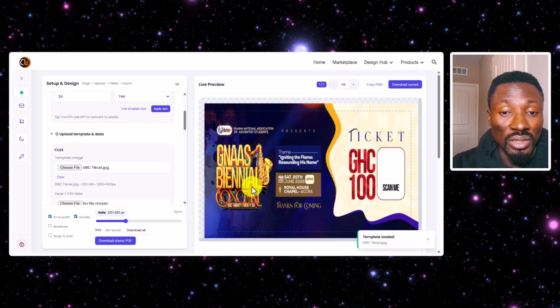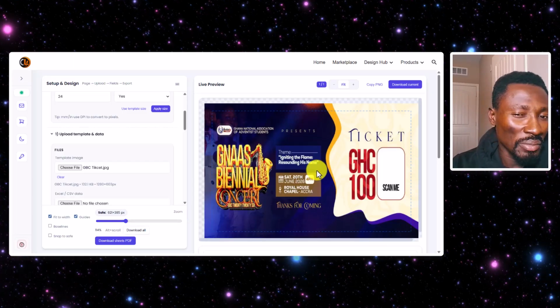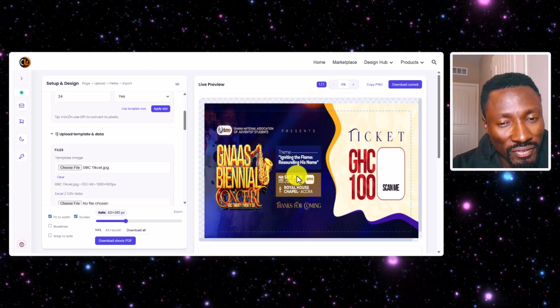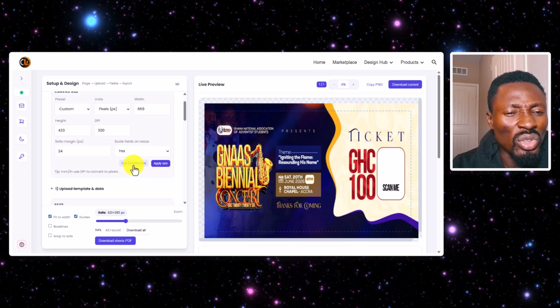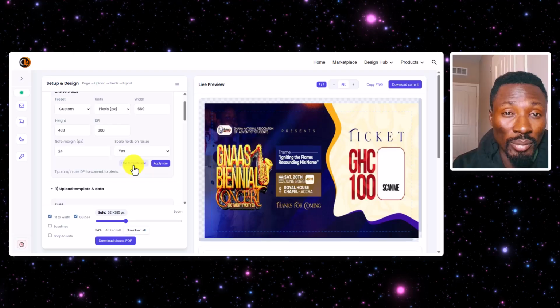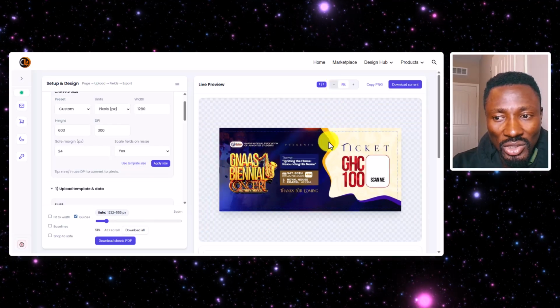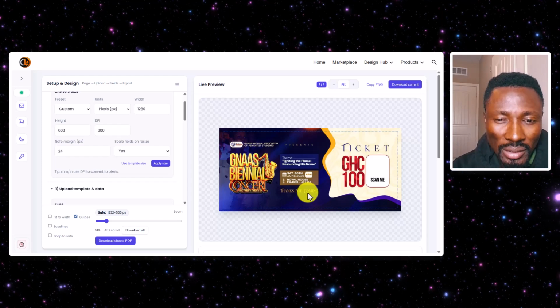Now the ticket will be placed on the canvas space. This isn't how it should look, so I need to make sure I get the exact file size. All I need to do is click on use template size. It's going to use the same size of the template you uploaded. I click on this one and it picks the template size. I can use this one to minimize it so that you can see how the ticket will look.